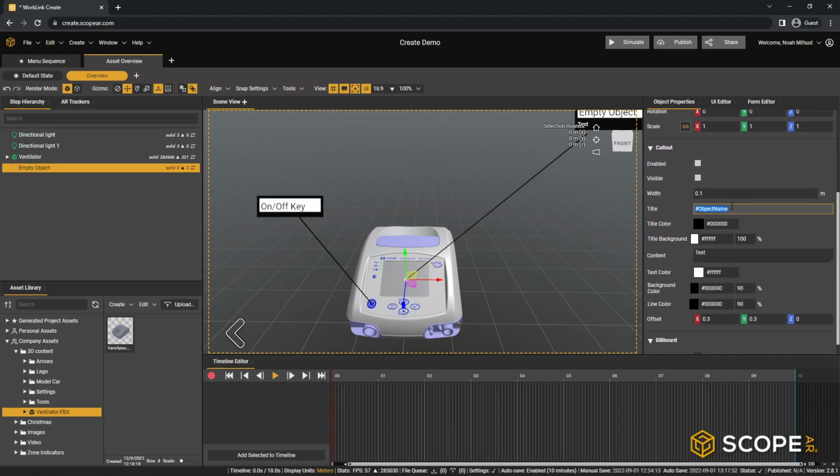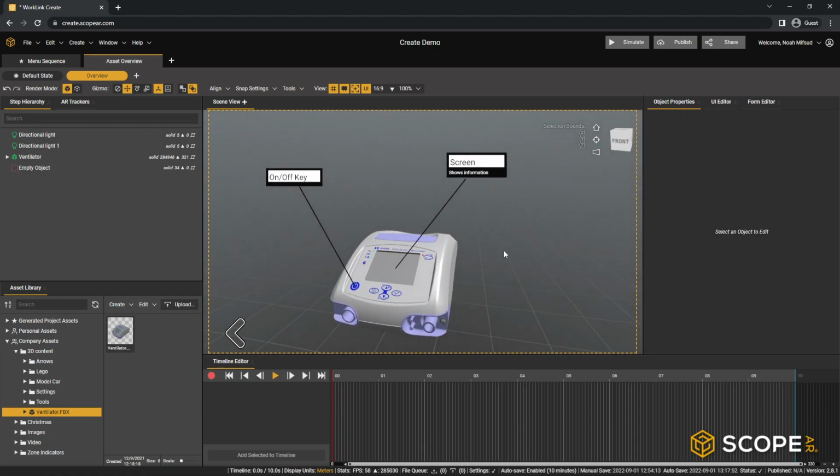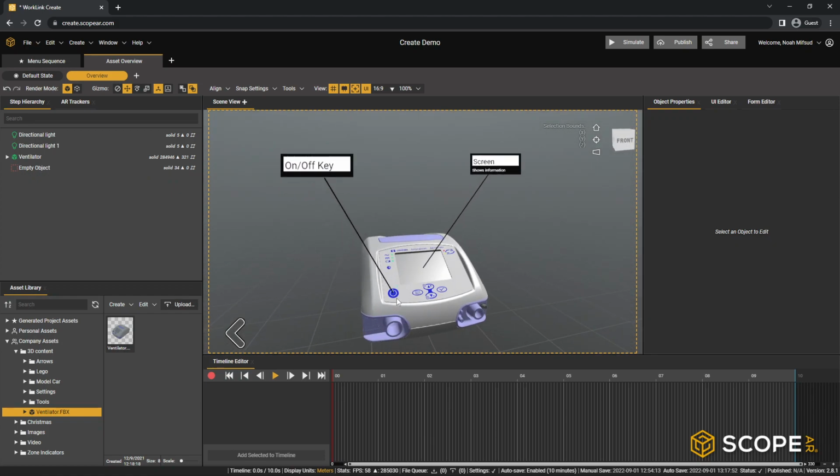I can now go down, change the name to screen, change the text to shows information. Again, just putting whatever here, it doesn't really matter. And finally, change those offsets a little bit. So maybe I only want this to be an offset of 0.2 and 0.2, maybe even 0.15 and 0.2. So now I have two callouts here, one that was made by selecting an object within the scene, and one that was made by using an empty object.